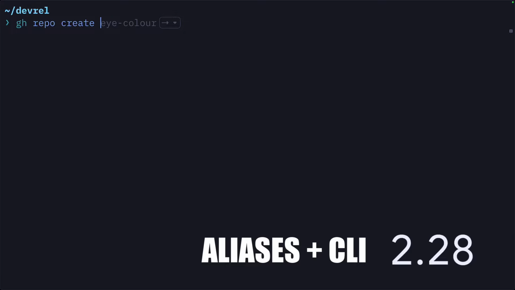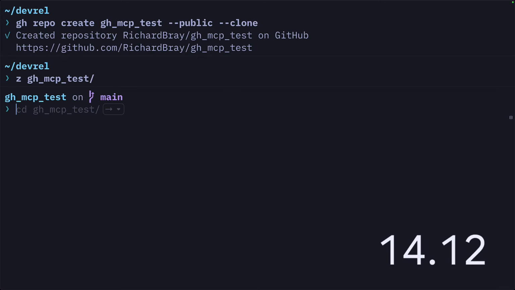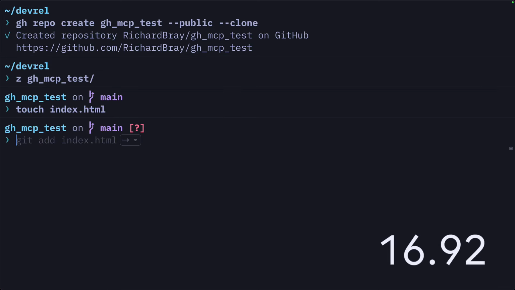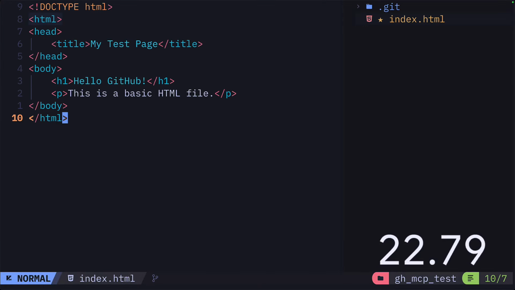So first, I'm going to create a new repo called GHMCP test. We're going to make it public, and then we're going to clone it so I have it available locally. Now that's done, let's cd into that repo, and we'll create a new file called index.html. We're going to open it with NeoVim, so we'll find that file, and then paste some HTML code I wrote earlier. We'll save this file and exit NeoVim.